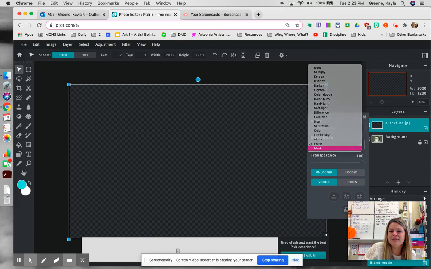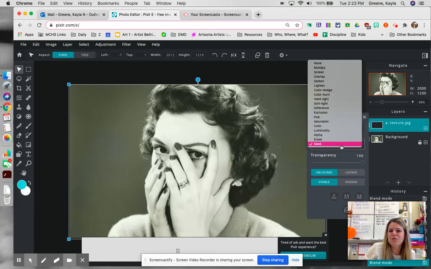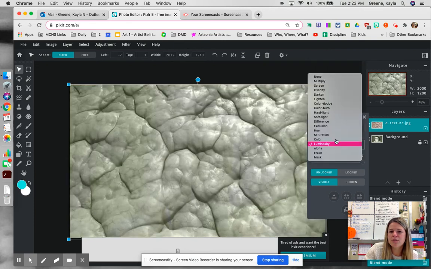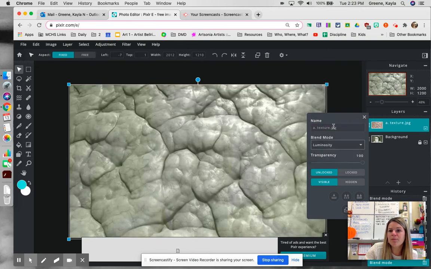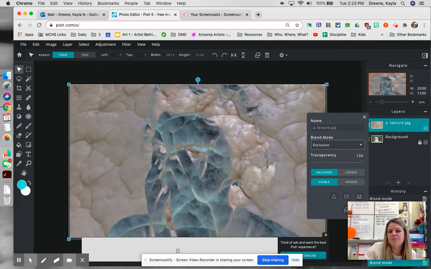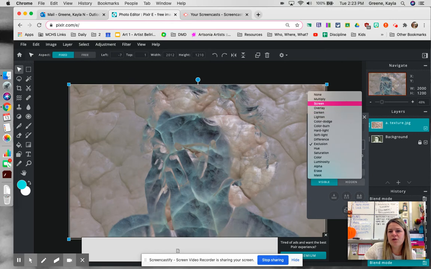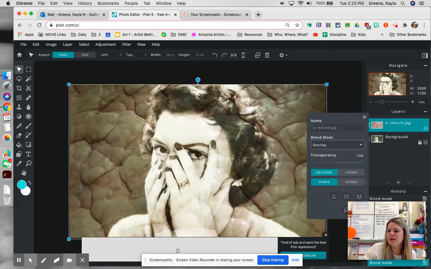Don't do erase. You can do mask if you want to then delete part of the texture. Luminosity, what does that do? Ooh, some of them just won't work because they just take away too much of the image. Overlay is always a pretty good one to go with. So I'm going to click on that.